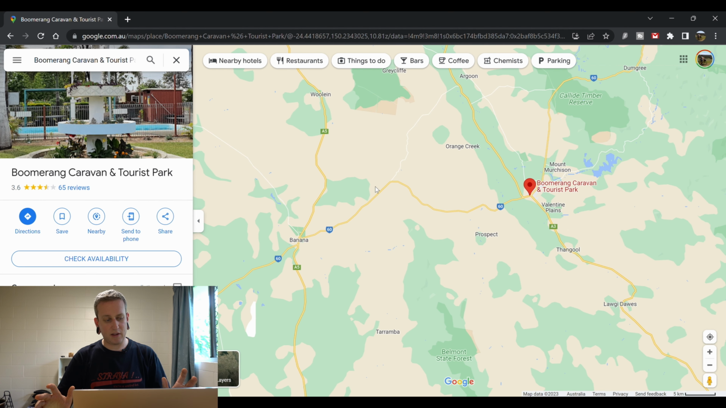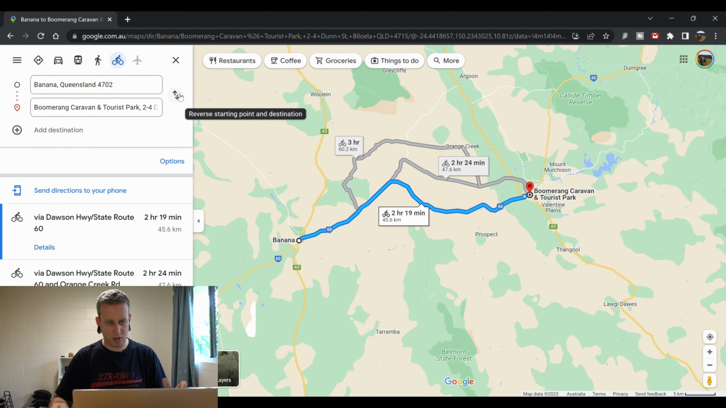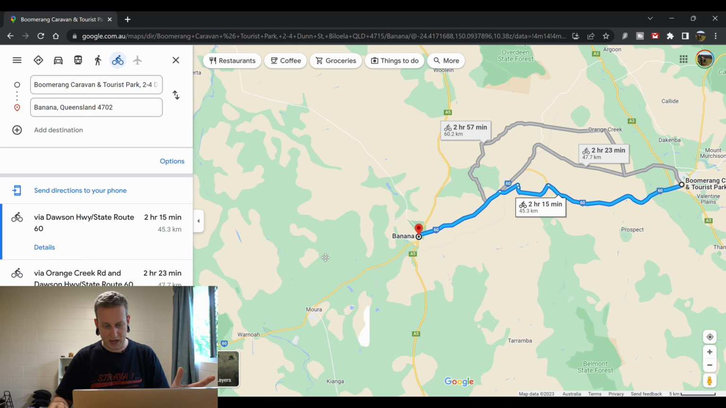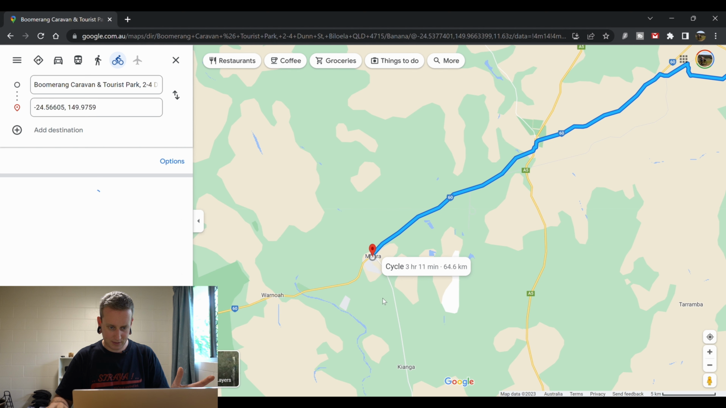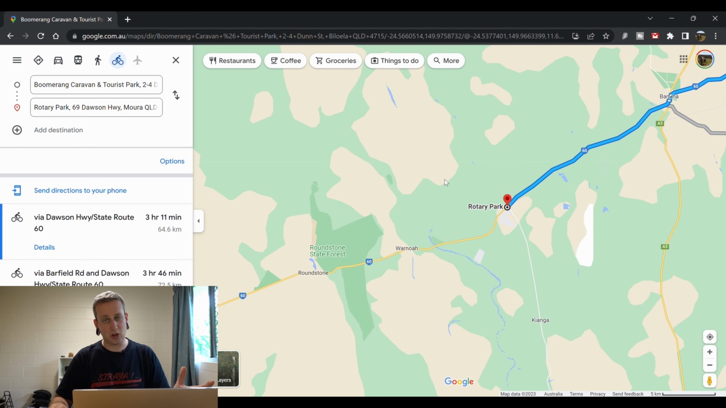Okay, so from Biloela, the first legitimate campsite we could stay at is in Banana. So what we'll do here is from the place we were already at, if we just hit directions, and then we can choose our starting point by clicking on Banana. And we'll just click this button to reverse that. So that's only 45k, which isn't enough. We need to be making more mileage than that. So the next point was Mowra. Now we can just drag this along to Mowra and we find out that that's 65k. That's a bit more like it, but it's still a bit short.